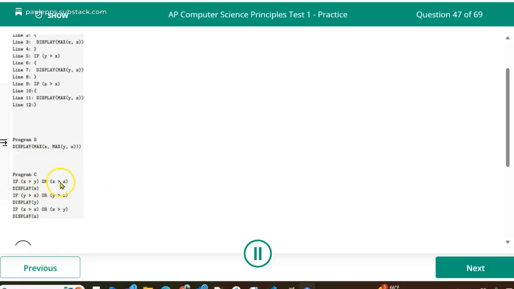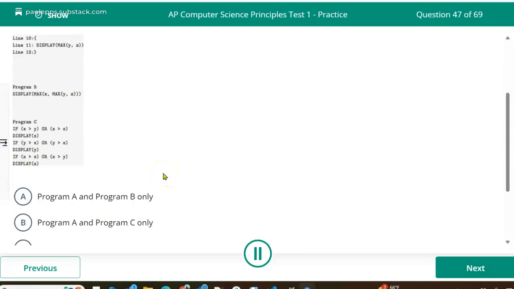If x is greater than y or greater than z, then display x. But this is going to be true if x is greater than y, even though that doesn't say anything about whether x is greater than z. Not only that, after this display, you could display more things down here. So B is right and C is wrong.